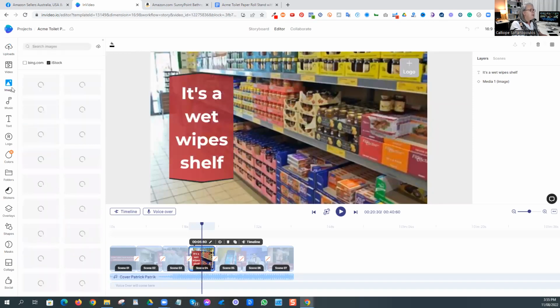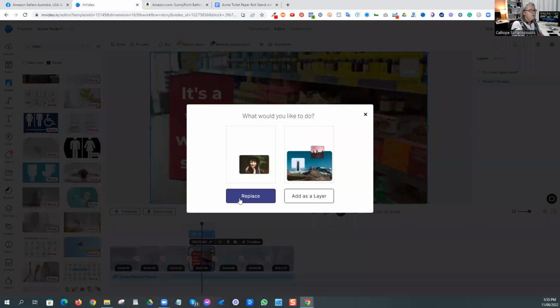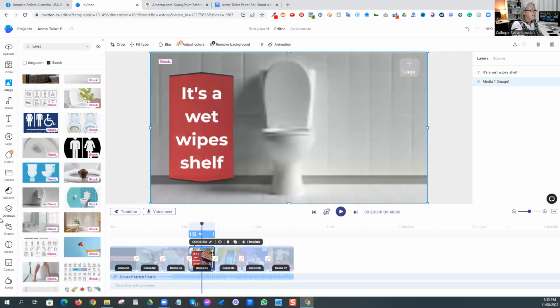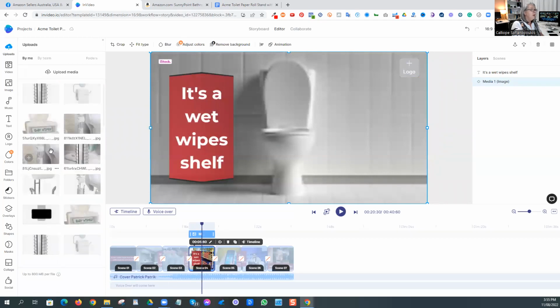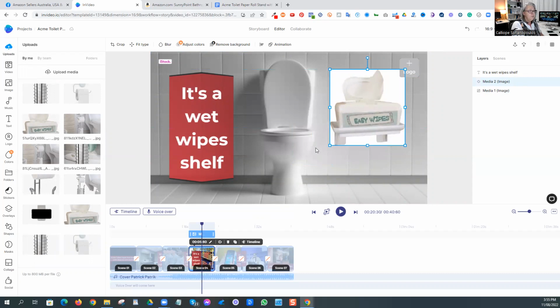And I'm going to go back into images and find myself the same toilet and replace the image that exists there. And now I'm going to go into my uploads, and I think I can find a wet wipes shelf there because I uploaded it earlier. And I'm going to put it somewhere here, and again I'm going to remove the background.